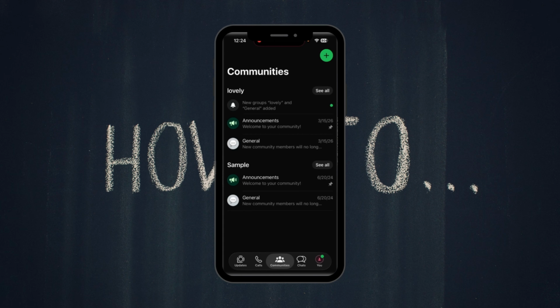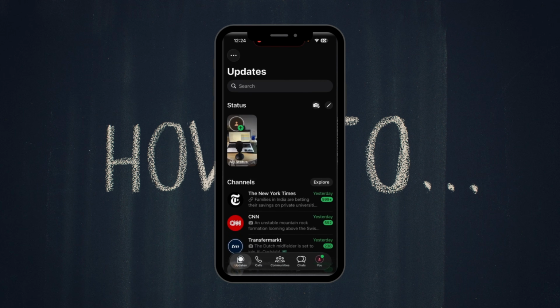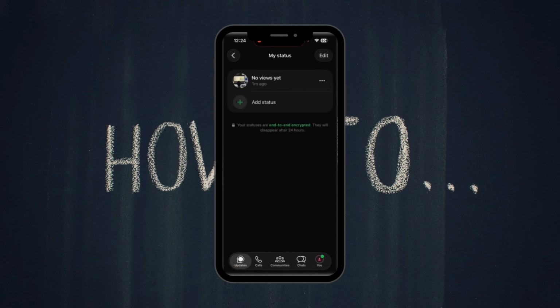So to start, open WhatsApp on your phone. Next, tap the Updates tab in the bottom left corner. Next, under Status at the top left corner, select My Status. Next, open the status you want to check.